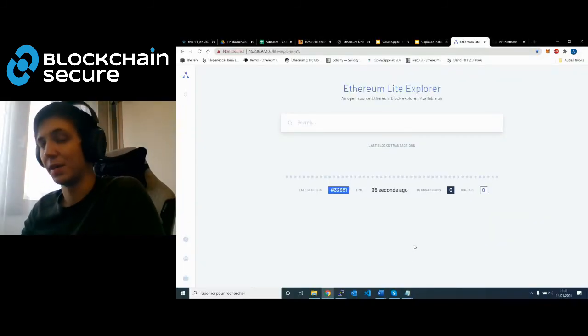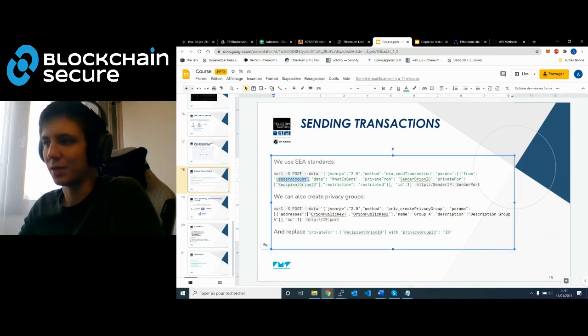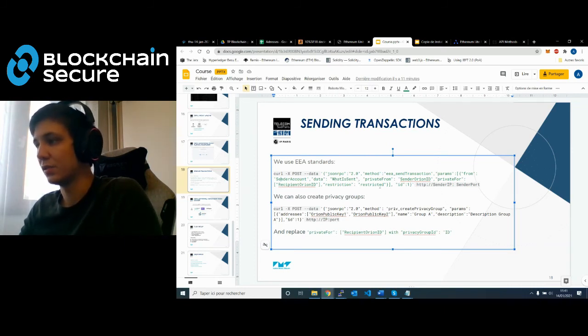Okay, let's now send a private transaction. So as we mentioned earlier, we're going to be using this method. So remember, here we use, so I changed it, I realized on the slide it sent node ID. Here you want the sender account. Then you want to send the data, which remember has to be a smart contract's address, what orient node it is coming from, and who is private for, and restriction is restricted. And here you also have to make sure that the sender port matches whoever is sending, obviously.